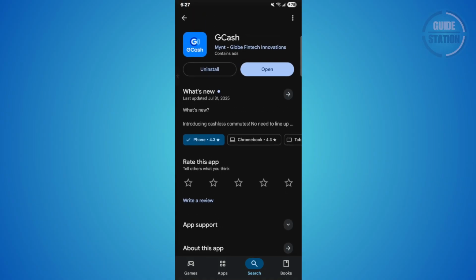Just choose uninstall from the App Store right here, then reinstall. That's it. Your GCash app should now run smoothly.